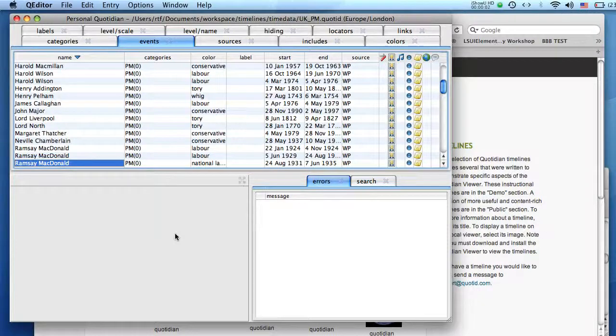This is a short video that shows how to use the Quotidian Editor to create a timeline. First we'll look at the editor window itself, then we'll create a simple timeline. The Quotidian Editor is an editor for the structured data that defines timelines. One doesn't need to understand all the parts and options to start creating interesting timelines.